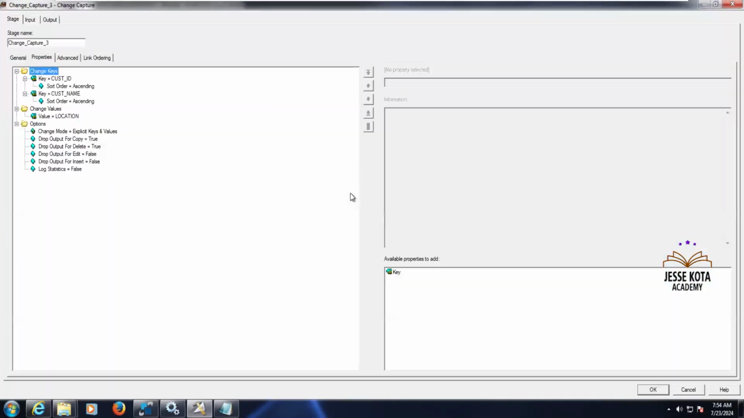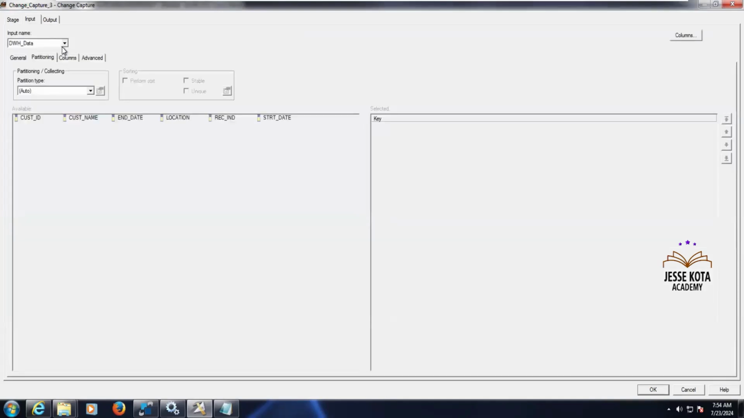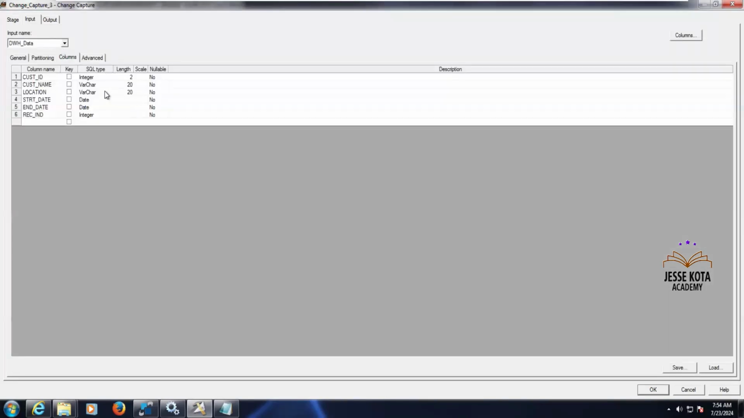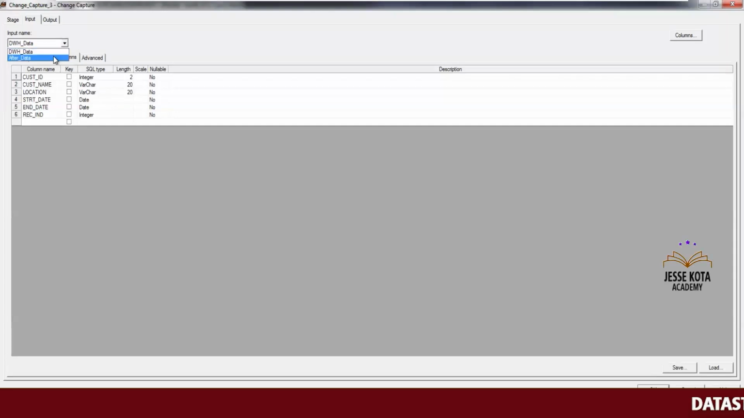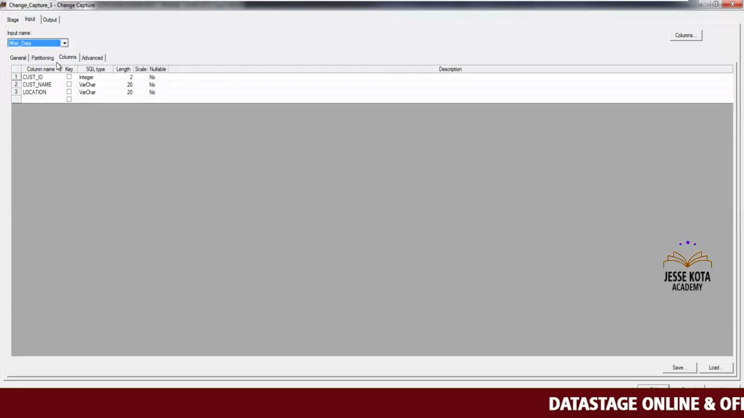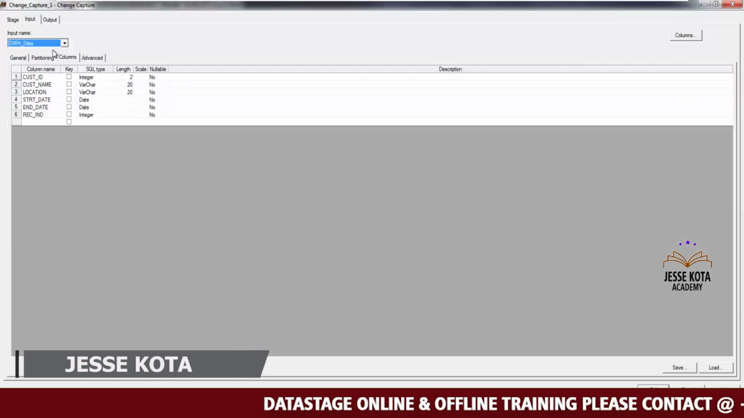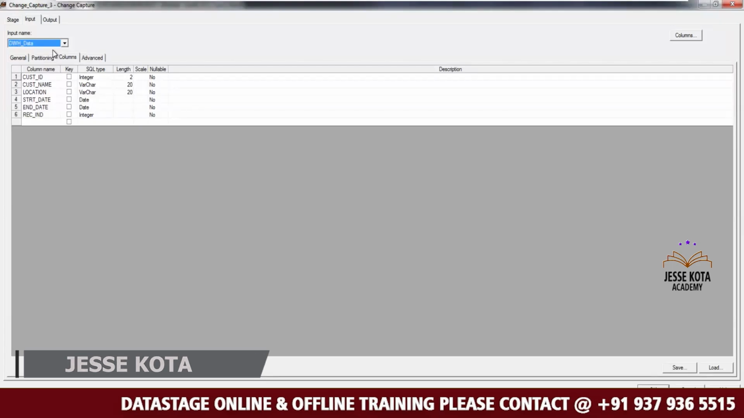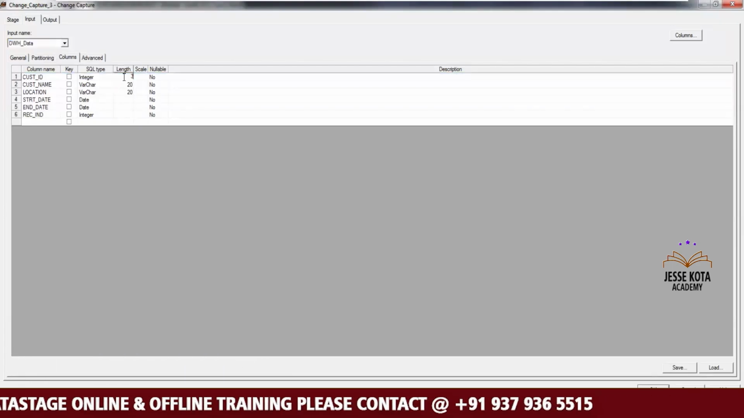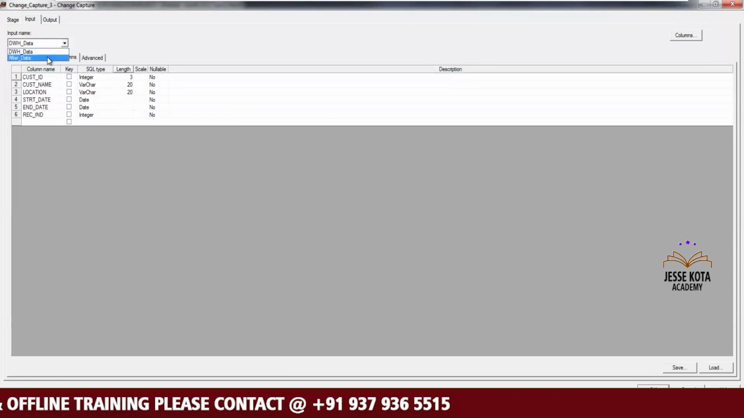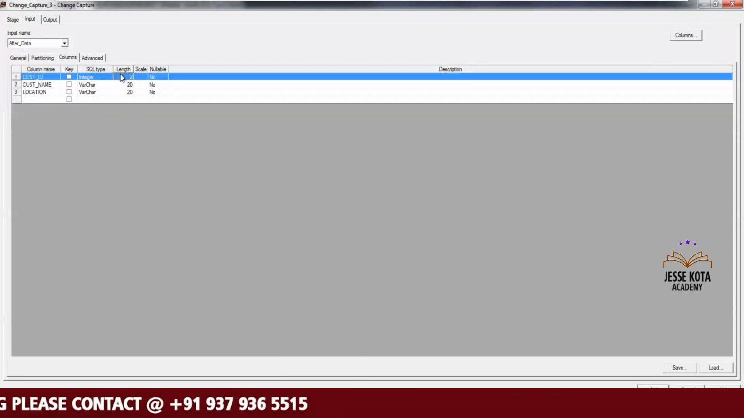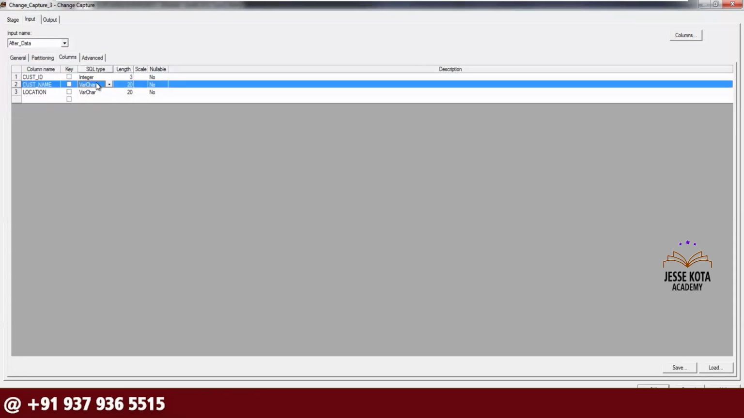So now double click on the CDC stage. So here customer ID, customer name, location. Here the data warehouse table data has length 20, and the after one also 20. So here the length is given. Fine. Then give three here.